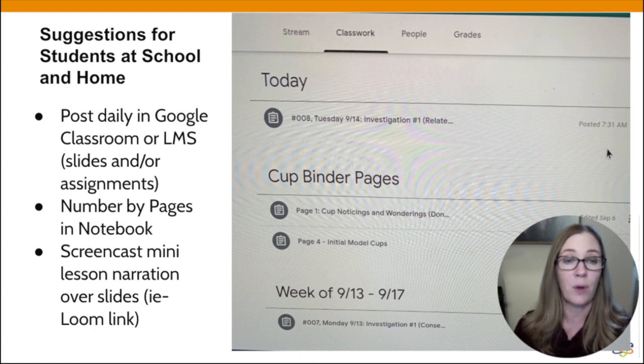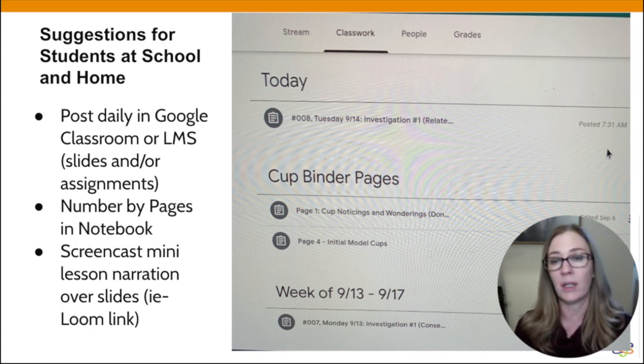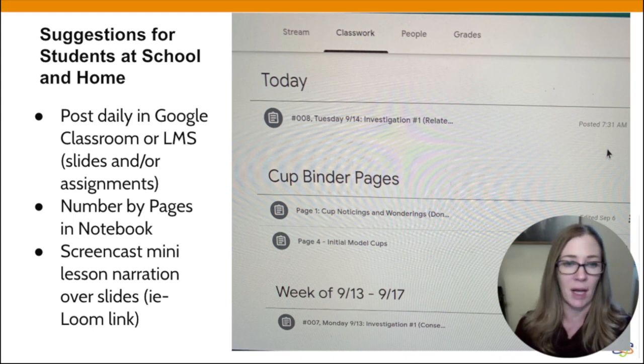The other thing that's wonderful about everything being in a Google Suite is that you can easily integrate it into a learning management system or into Google Classroom. And a lot of us have become very accustomed to using these. So you can just upload them straight in and the copies are made for students.